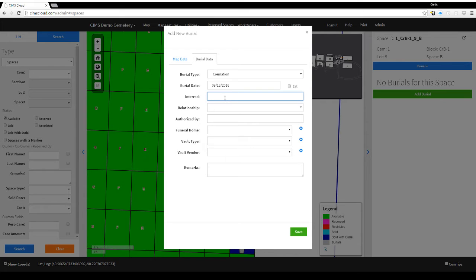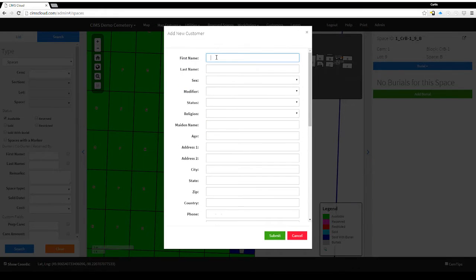Anywhere in CIMS Cloud that a name field is required or a person's name is required, we always start by typing in the last name of the person, and we get a list of all of the customers that are currently in the database that have the beginning part of that name. If the person we want doesn't exist, we simply click Add New and have the ability to fill out a brand new customer record. In this case, I'm going to bury Brandon Finley.